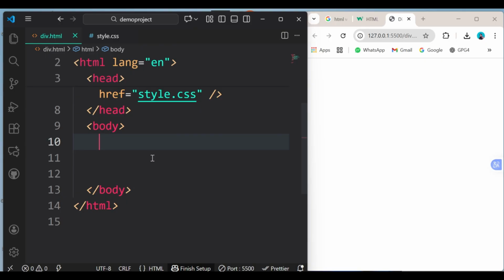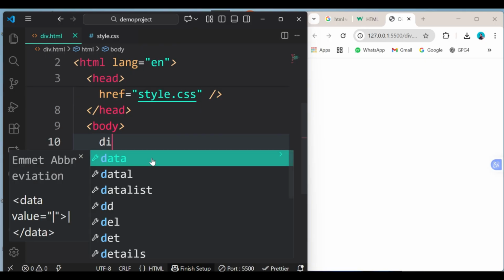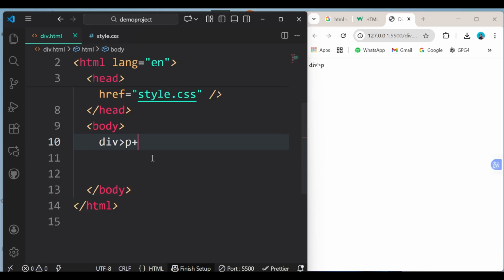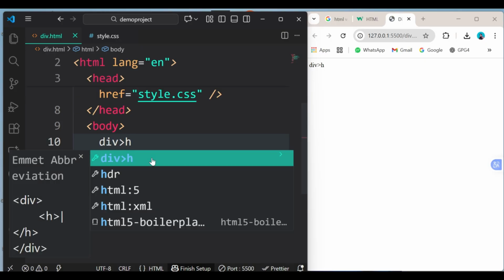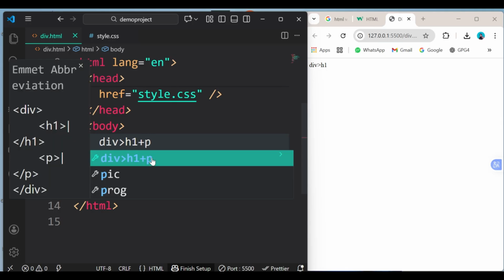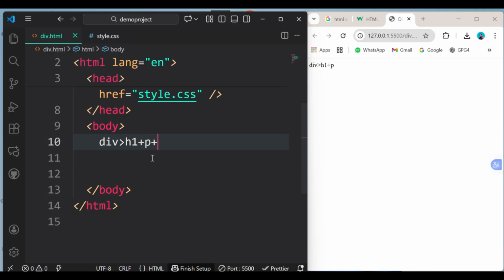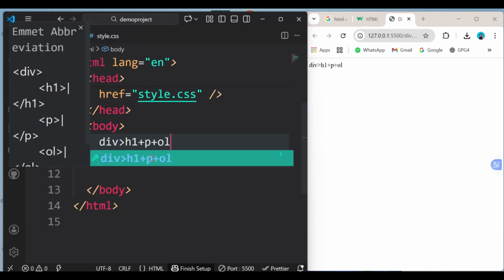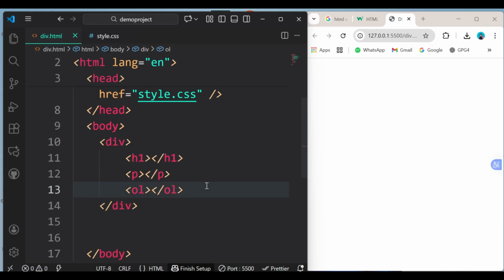Let's say div tag, and in the div tag we have a paragraph plus we have h1 plus paragraph plus ordered list, and just press enter. So you can see the whole code is generated.